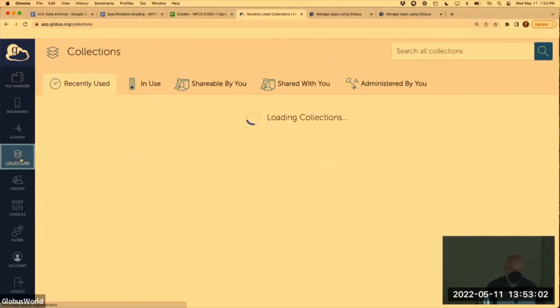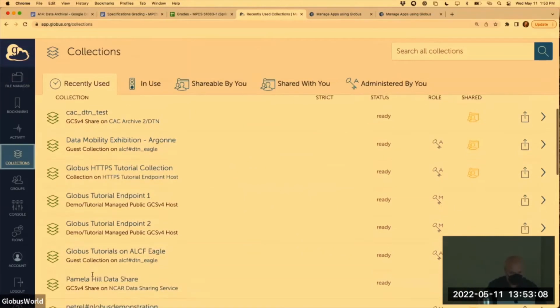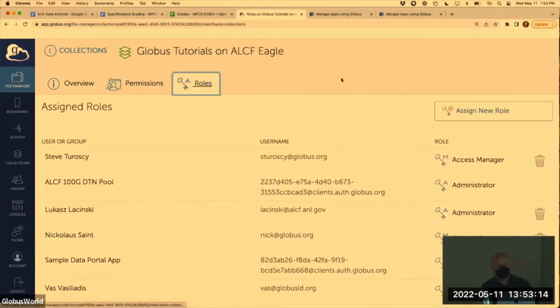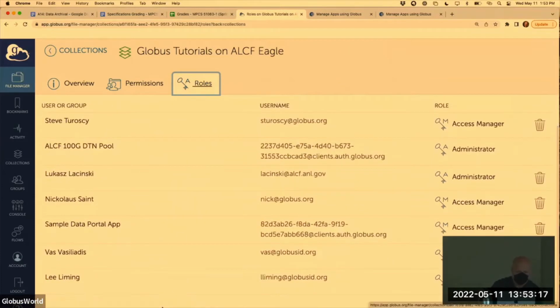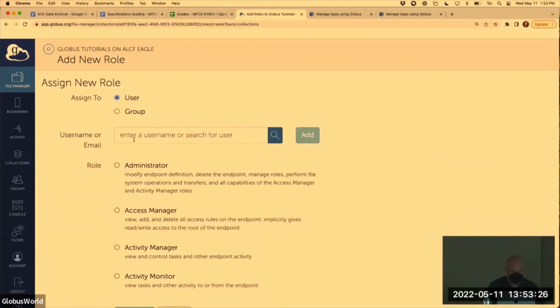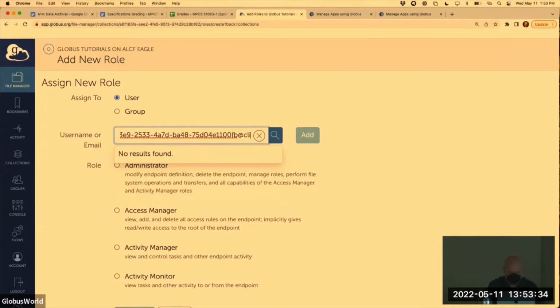So let's go to that destination where we put the data. So that was on Eagle. Where is that? Here we go. And this is where we do that. So under roles, you can see here we've got a few of us that have access to this collection in admin or access manager role. But I'm going to do the same thing here. Instead of giving it a vas@globus.org, I'm going to give it a client ID at clients.auth.globus.org. Okay, and I'm going to add access manager role.